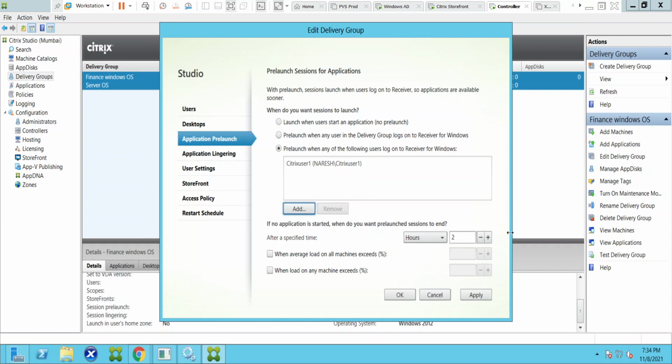These are some options that are available if you want to configure pre-launch properly. If the average load on all machines in the delivery group exceeds a set value, say 50%, then you can log off the session if no application is started. When do you want the pre-launch session to end? You can end the session when the load on all the machines exceeds like 50% or 60%. Or, if the load on only one machine exceeds 70-80%, that is not good. So we can also end the pre-launch session when the load on a single server is more than 60% or 70%. You can configure it here.